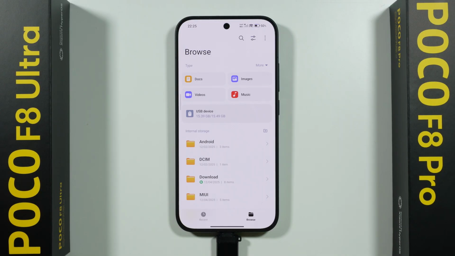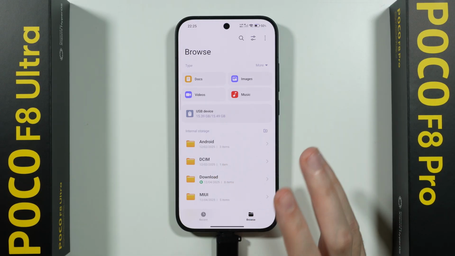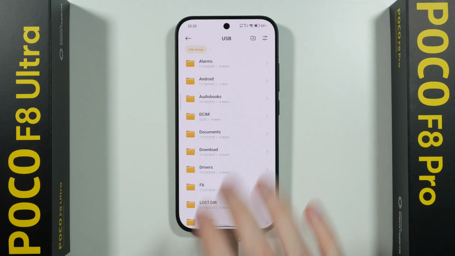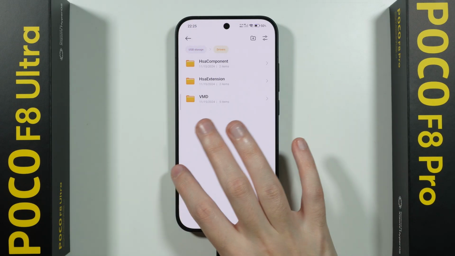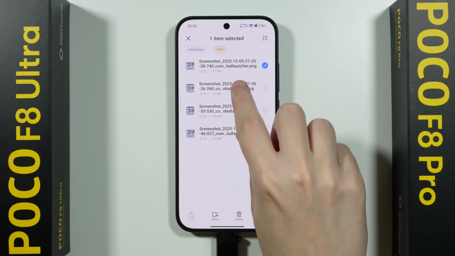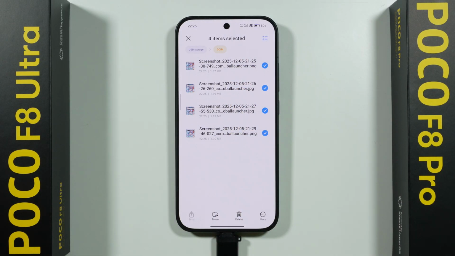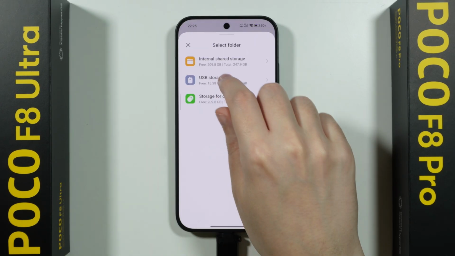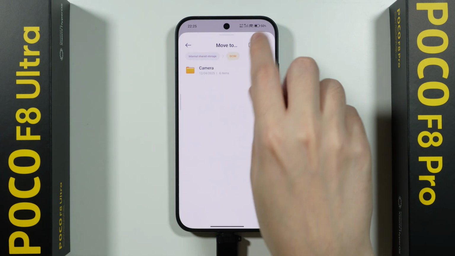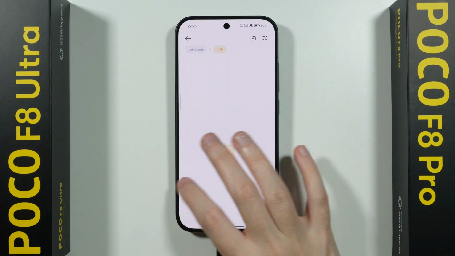And if you want to transfer something from the flash drive to your phone, then you can do pretty much the same thing, but in browse we need to go to USB device first, and once again we need to locate our files. So over here I have the same files that I transferred. We need to select them, and we need to choose move again. And of course we decide to transfer to the internal storage this time. Select where you want to transfer, and that is pretty much it.